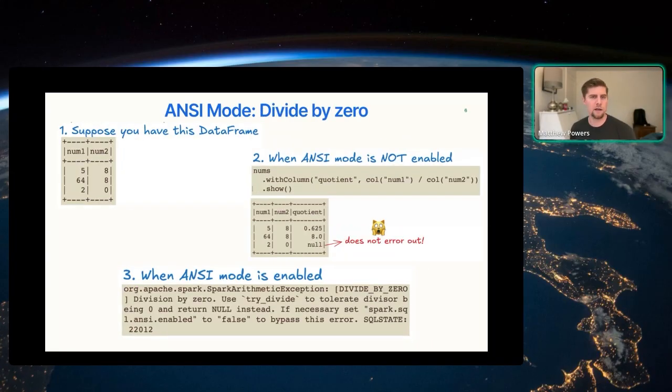Let's take another look at an example where ANSI mode saves you from some undesirable behavior. Let's suppose we have a data frame with two columns, num1 and num2. Those are just two integer columns. And then turn your attention to section 2.